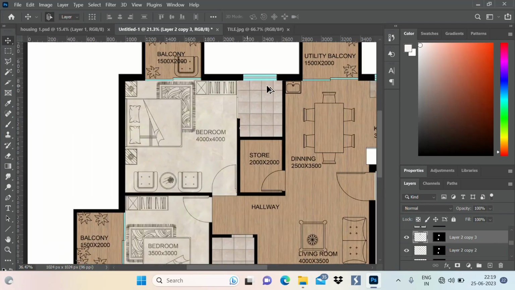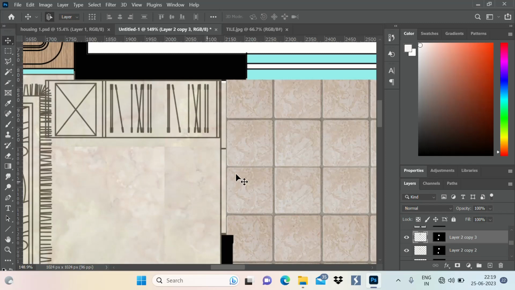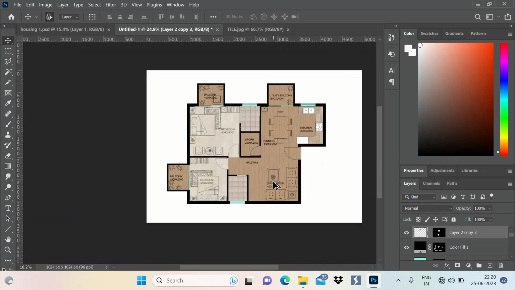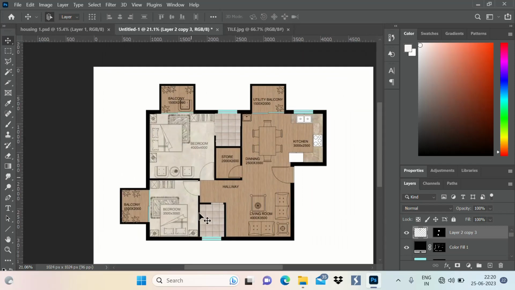Now look here, some of this tile is coming over this toilet area. So for this we have to just drag this layer, the grid tiles, toilet tiles layer, to the upper side from this room layers. So for this, just click on this layer and then hold and move to the upper side and just leave it. So here I think the whole floor plan is ready.